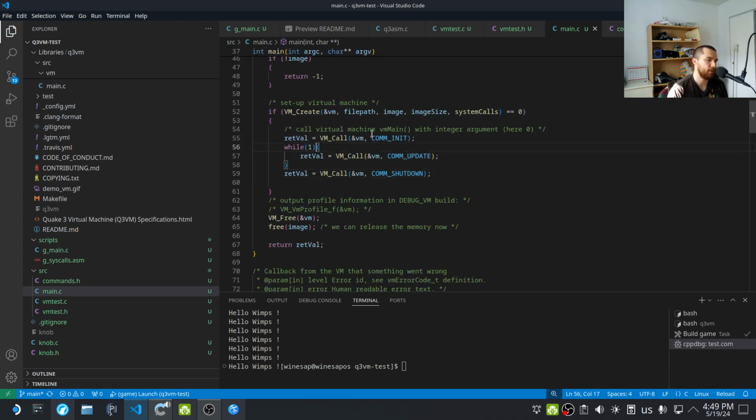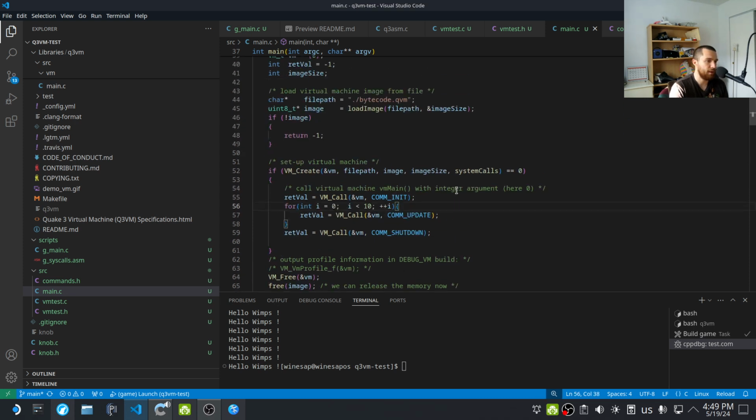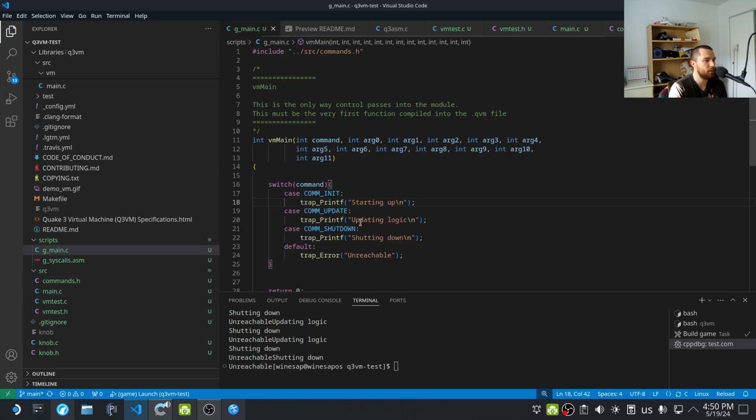So right now, let's do a for loop, because I just want to test, I don't want to loop ad nauseam. i is smaller than 10. Because Ben 10, why not? Here we go. So we're going to call the update. Then I'm going to do that. So unreachable gets called. Oh, because we don't break.